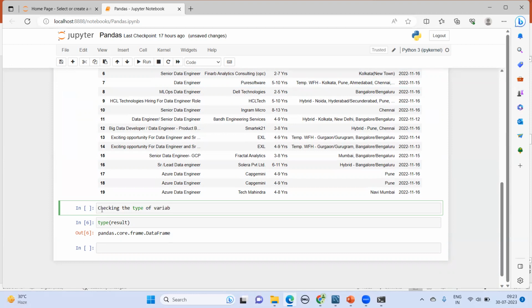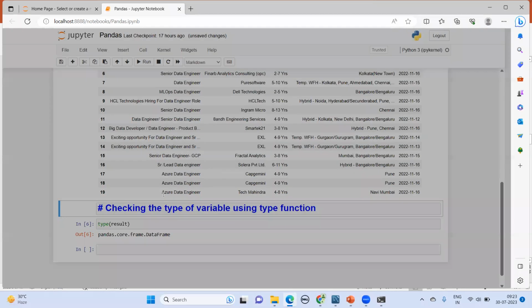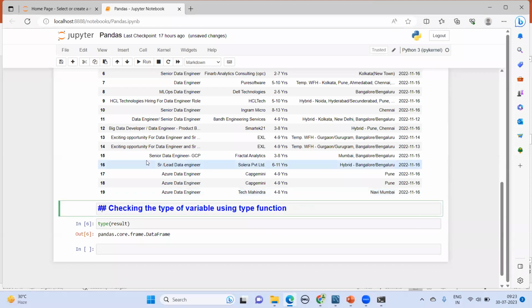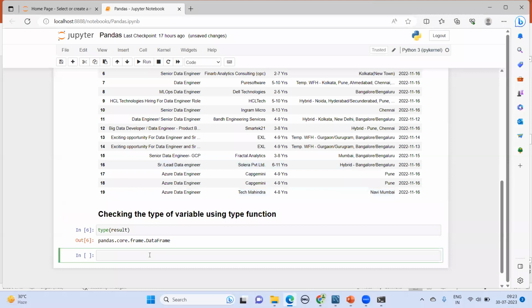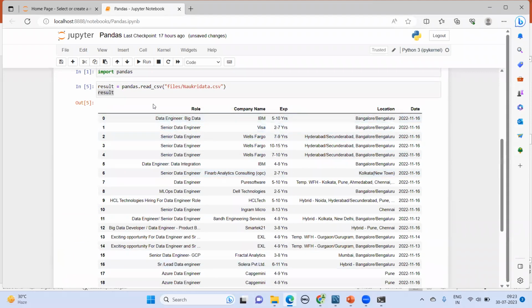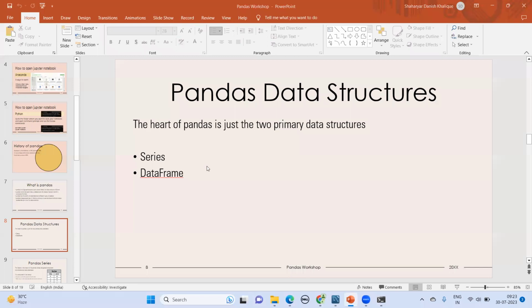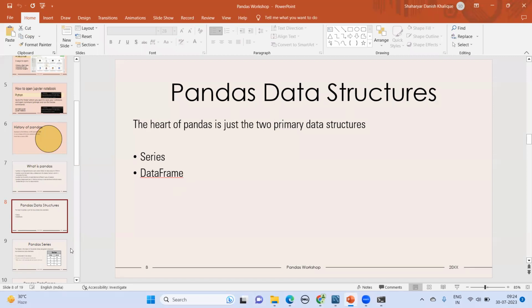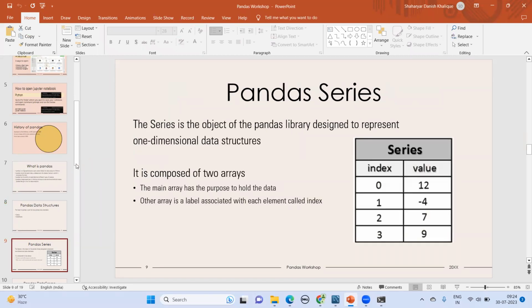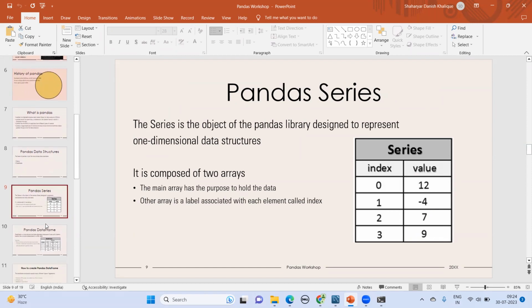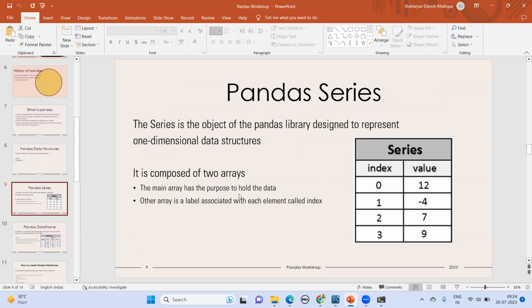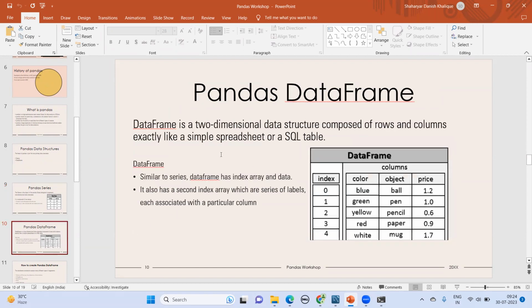Just checking the type of variable using the type function. I will mark this as a heading. Creating a data frame, guys, there are multiple ways of creating a data frame, and series also we can create in multiple ways. First let us come to data frames.